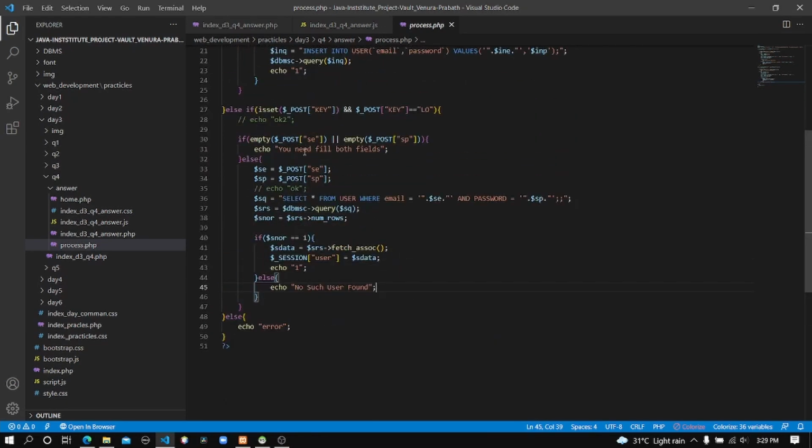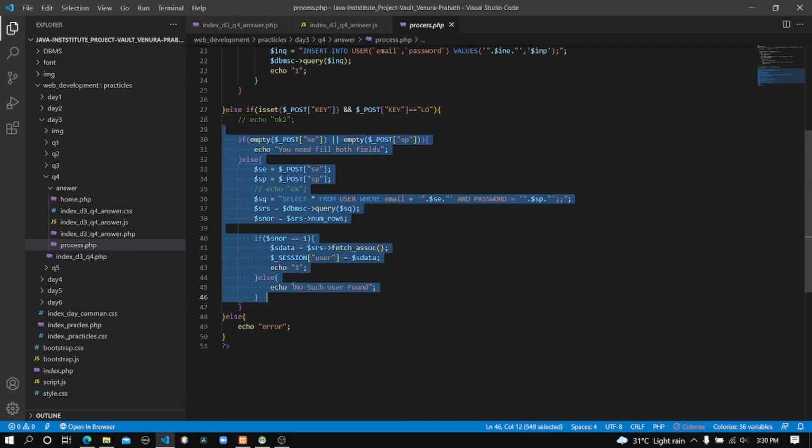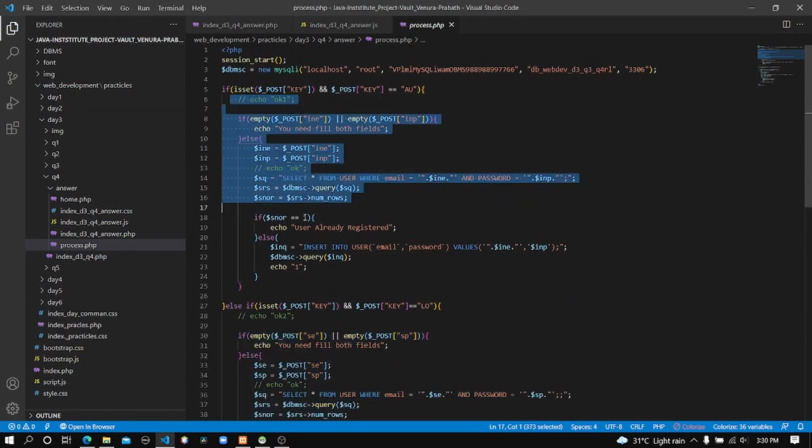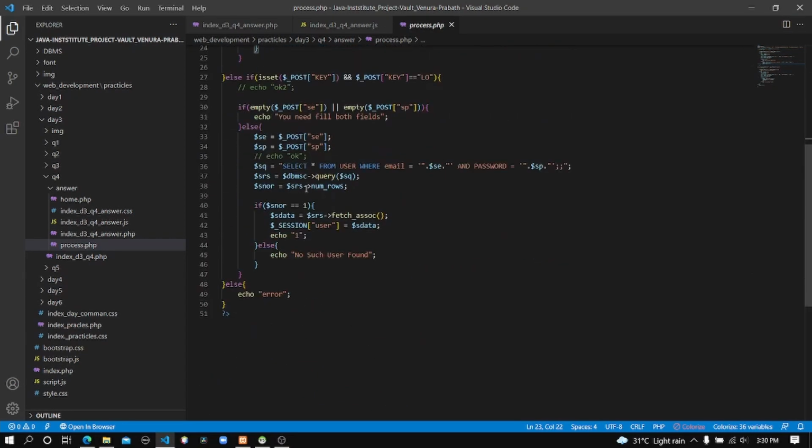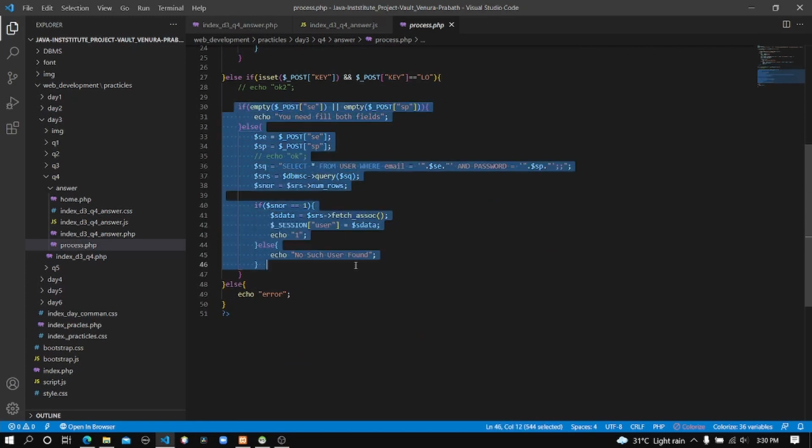After that, here I'm going to discuss this part of the code. I explained this part. This is the part which is responsible for registering people. We talked about that part in the previous video, and today I'm discussing this part.